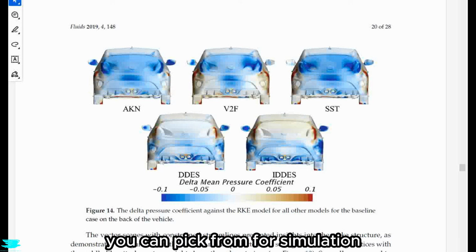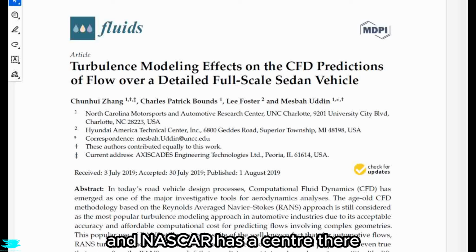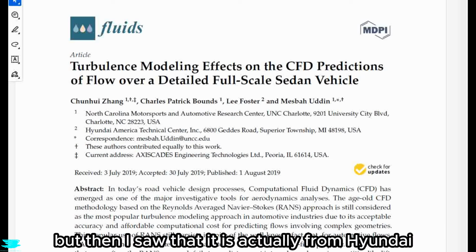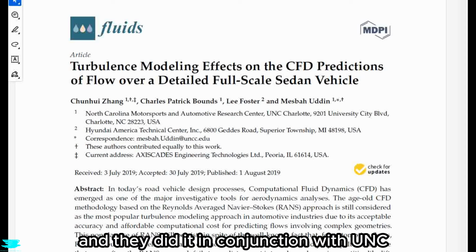And to do that, we're looking at this paper called Turbulence Modeling Effects on the CFD Predictions of Flow over a Detailed Full-Scale Sedan Vehicle. It is open access, so you can find the link below. And when I first saw this paper, I thought that it was actually to do with NASCAR because I saw that it was from North Carolina here, and NASCAR has a center there. But then I saw that it is actually from Hyundai, and they did it in conjunction with UNC, which also has some NASCAR stuff as well.